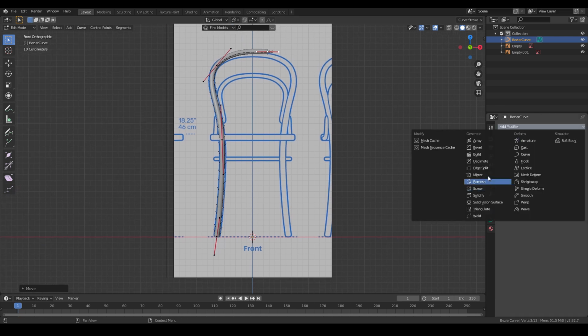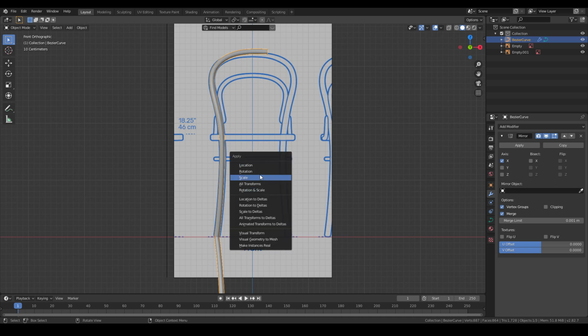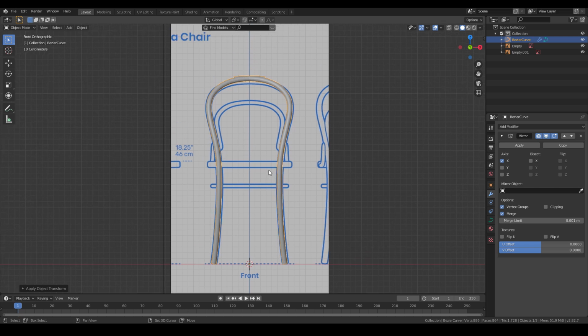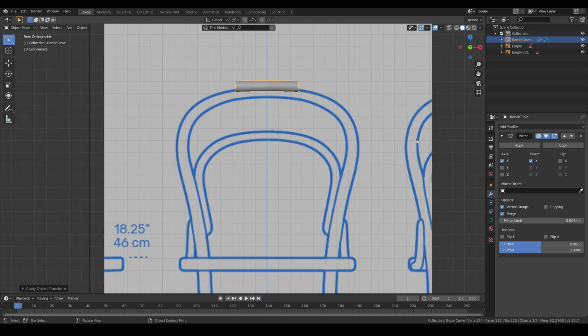Next, I'm gonna add a mirror modifier and choose just the X axis, and then I will apply the rotation. It means it will reset the rotation. Then on the X axis I will use clipping. I use the bisect, so it basically cuts out the unused geometry, but this one is flipped, so I'm gonna choose flip here. I don't know if clipping works.